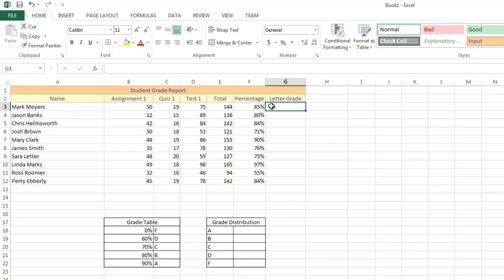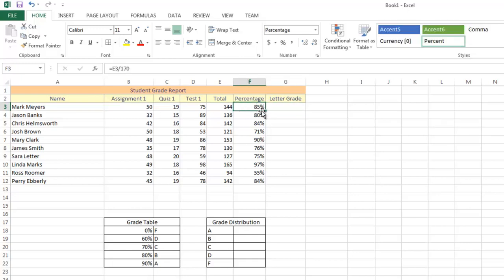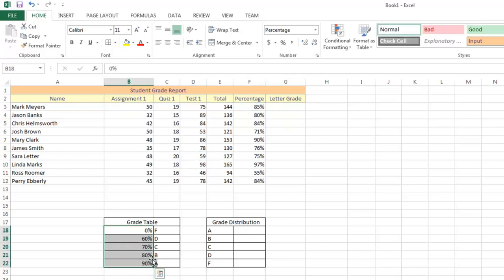So in this case, we're going to use the vertical lookup function to evaluate the percentage that the student has obtained, compare it to the information in the grade table below, and display the appropriate grade value. Now, the way this table is set up, if a student has obtained less than 60%, and in this case we just put 0, they have an F. 60% to 70% would be a D, 70 to 80 would be a C, 80 to 90 would be a B, and 90 or higher would be an A.